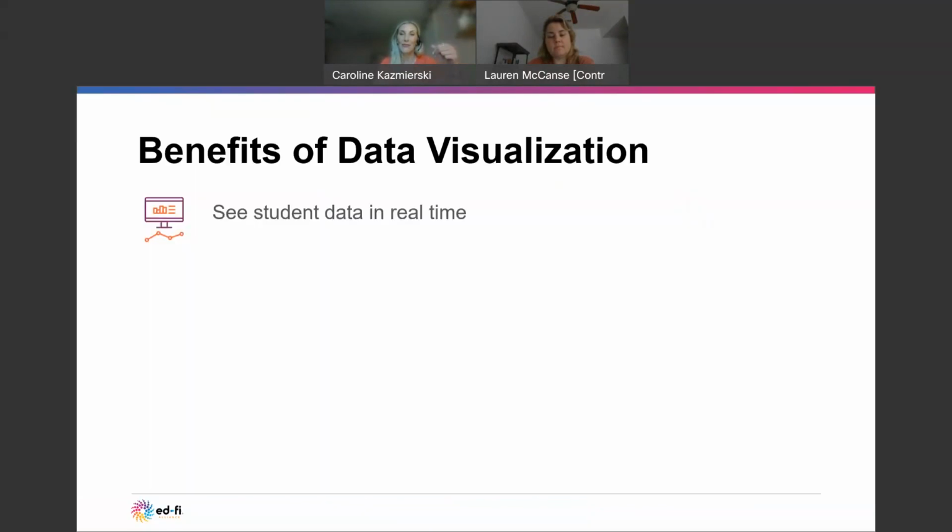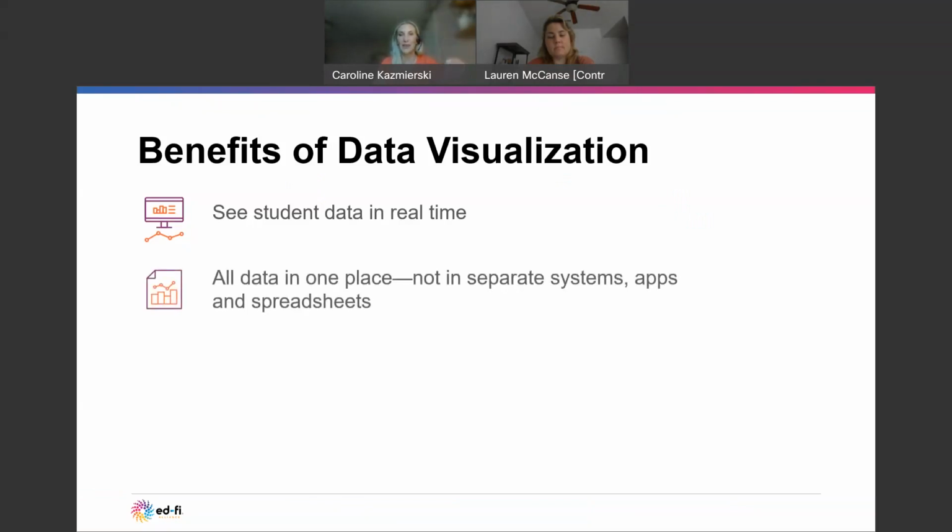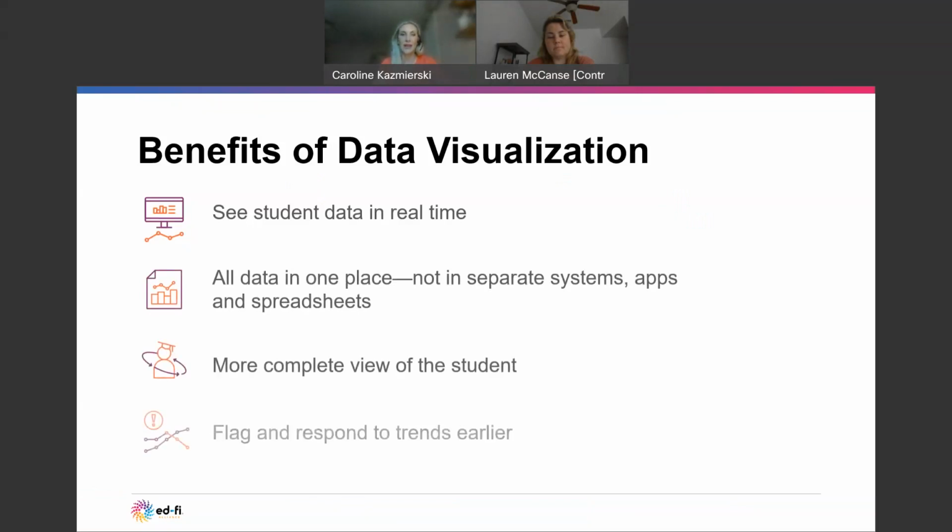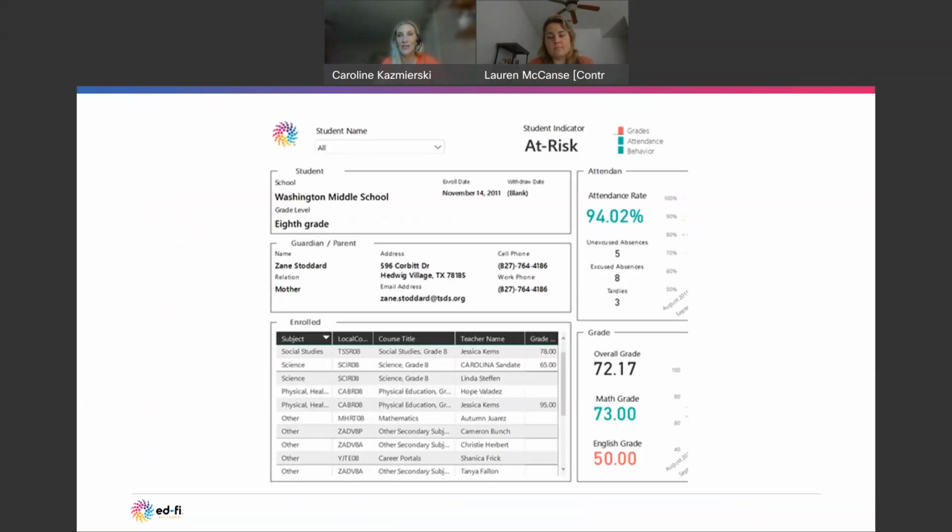So it's really getting that full picture. Of course, when you have something that you can show, you can see that in real time. You're getting all the data in one spot. You get the full, complete view of the student, and this is ultimately what we're all wanting to do, right, is to flag and respond to the trends earlier so you can add some supports for your educators or the students that they're serving.